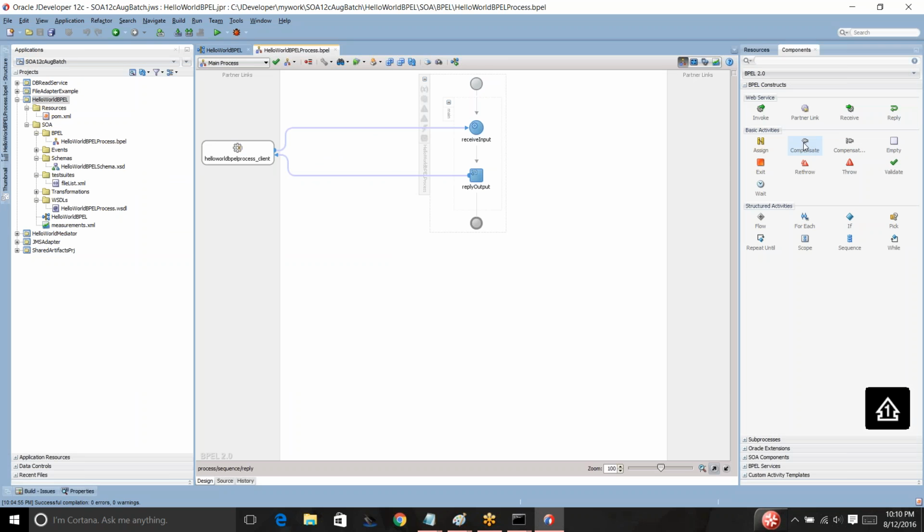So if you look at the component palette, there is something called assign. Okay, so just drag and drop. Where would you drag and drop? Before the receive doesn't make sense, because the moment you receive the phone call, only then you will be able to talk, right? Not before the phone call. Okay, after you hang up, there is nothing to do. It doesn't make sense. So anything you want to do, you have to do it within these two.